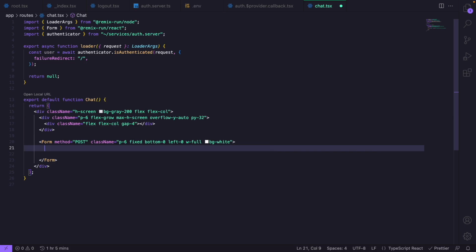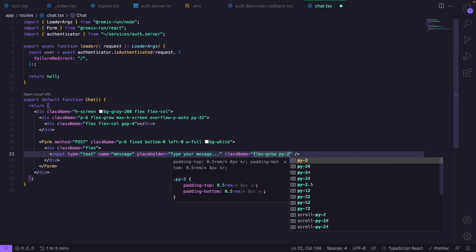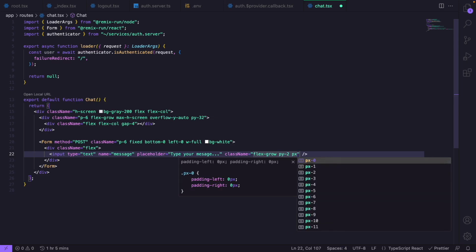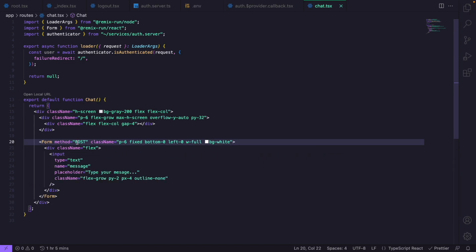Now inside of this form, let me give it a div and let me style that. Let's give it a className of flex. And now let me create an input right here, and the input type will be text. Let me add a name, and the name will just be message. And then let's also give it a placeholder, which will be something like "Type your message...". Now let me also give it a className, which will be flex-grow, py-2, and px-4. And then I think the last one will be just outline-none. And let me save that.